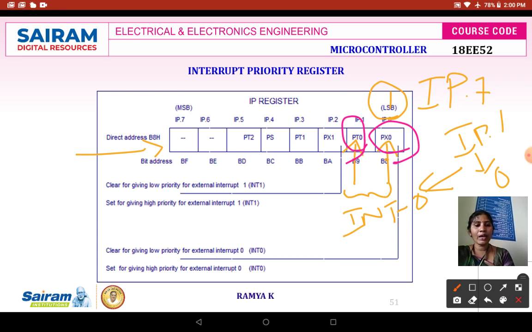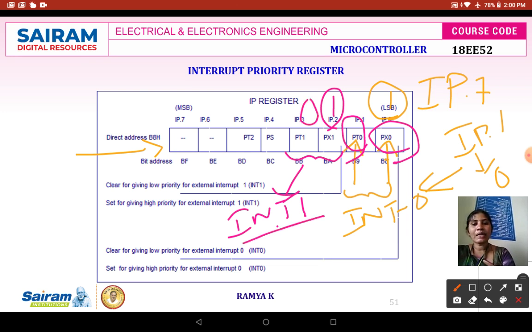Next one is your external interrupt INT1. For INT1, these two bits are involved, PT1 and PX1. So this deals with your interrupt 1. If I want the highest priority for INT1, then this particular bit, IP.2, will be set. If I want the lowest priority, I need to clear IP.3. So this is how you have to use your interrupt priority register.